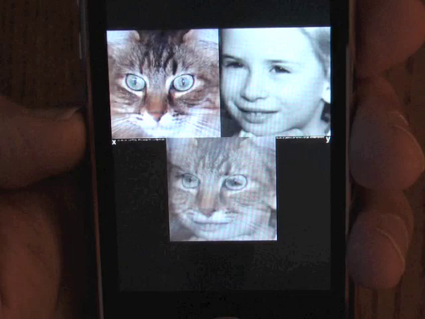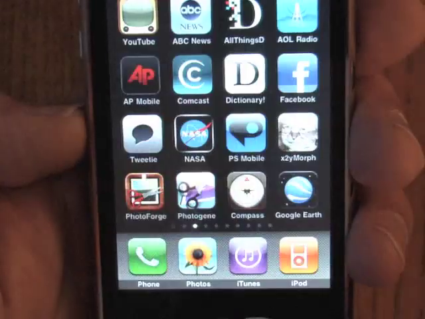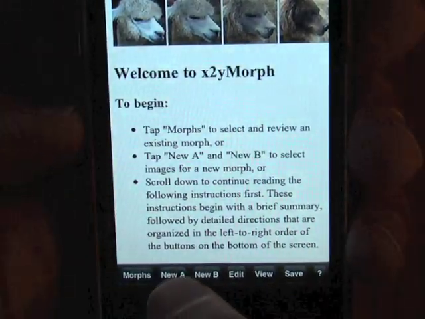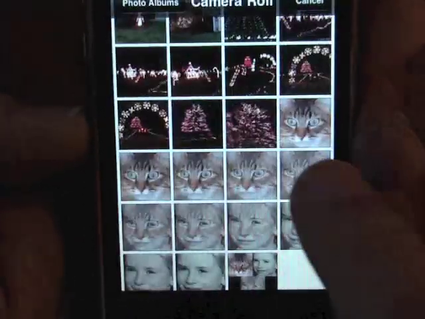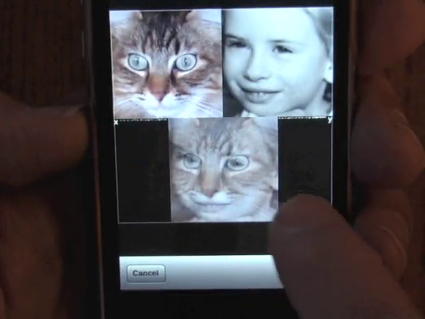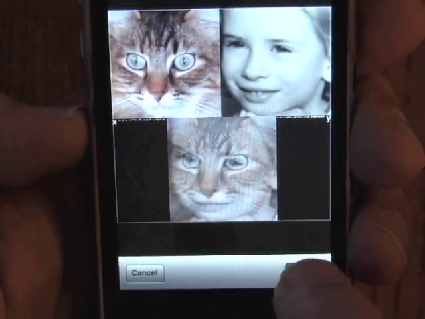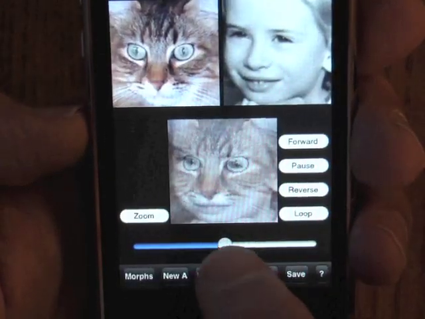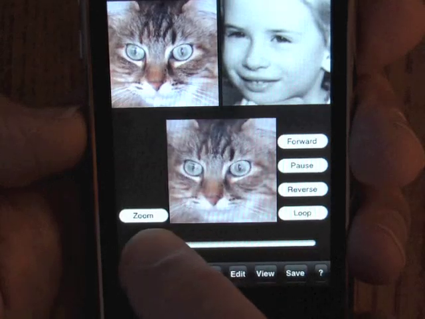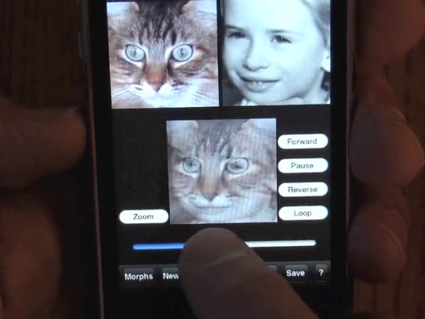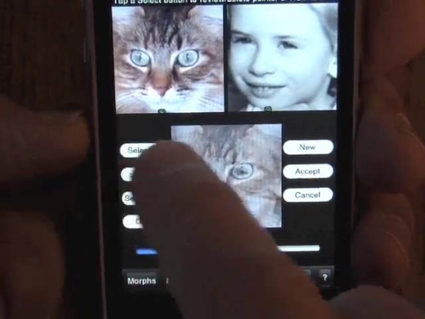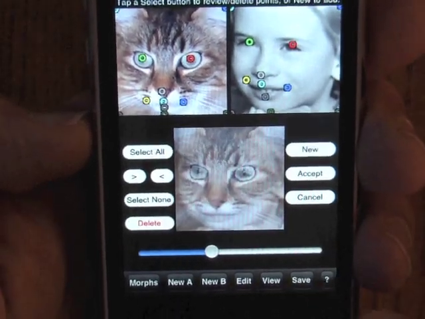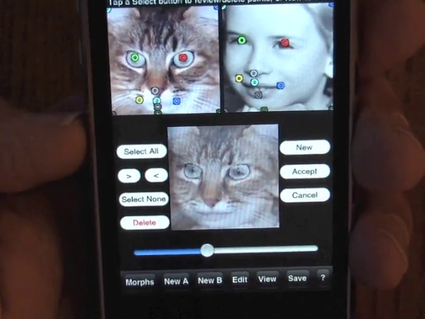For example, if that person receiving this starts their x2yMorph application and they go to their Save Photos and they have this image there, they can choose this hybrid image, and lo and behold, you get not just the image, but it's now morphable, it's remorphable, and even editable. If you wanted to change the control points, you could. So that in a nutshell is x2yMorph.